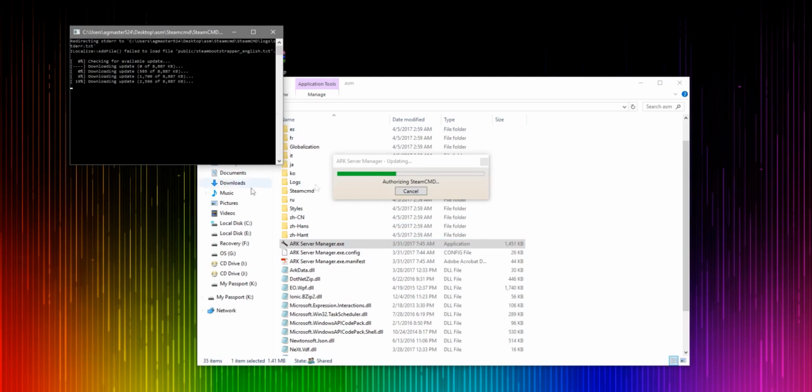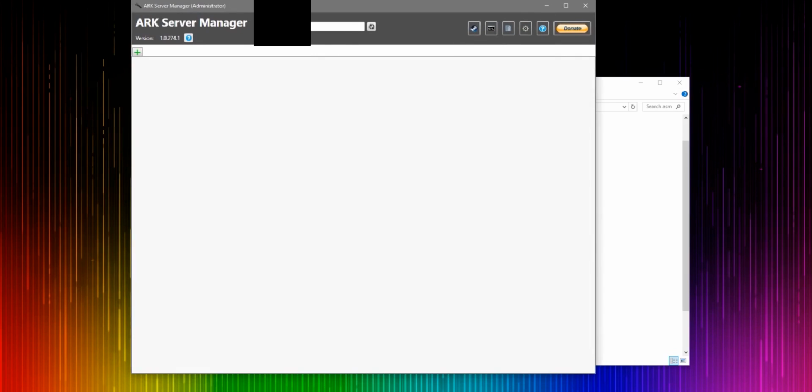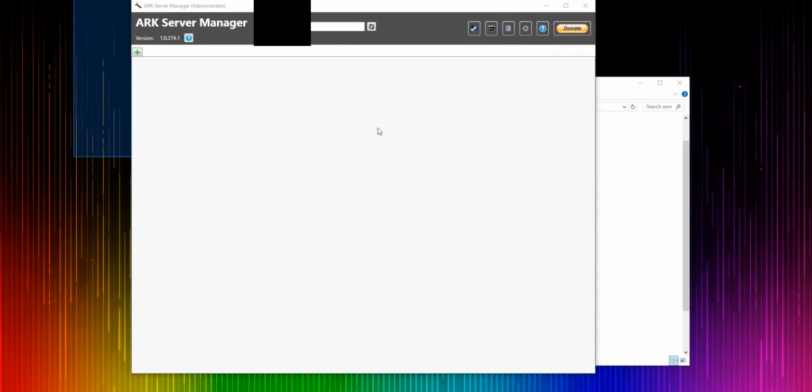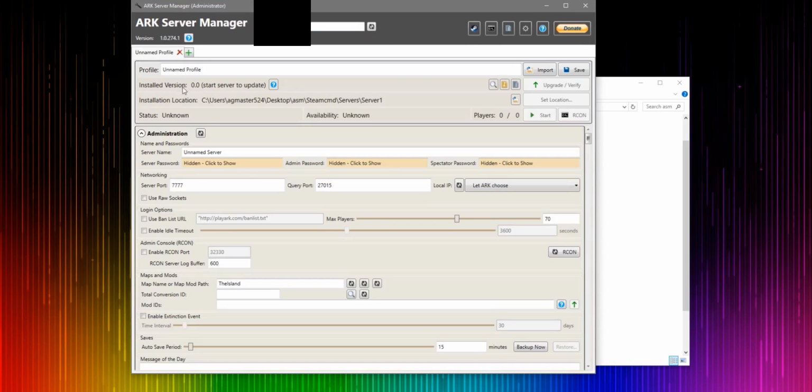Now it will be making everything, as you can see here. Just give it a second. Okay, so this will pop up. Your IP is right here. I'm going to block it out because I don't want you seeing, but it should be right there. Just click this plus right here, and this will pop up. This is your server and all the settings that come with it.